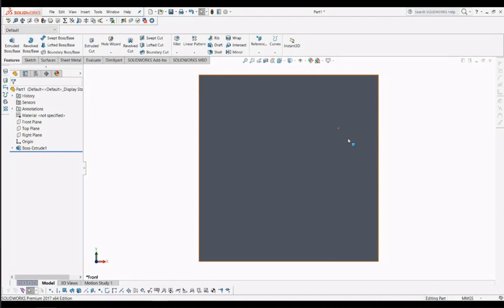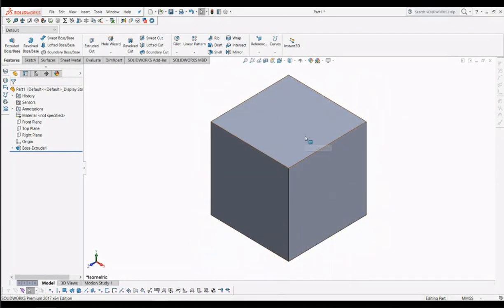Now I'm going to make this box hollow. So this is our front view, right?